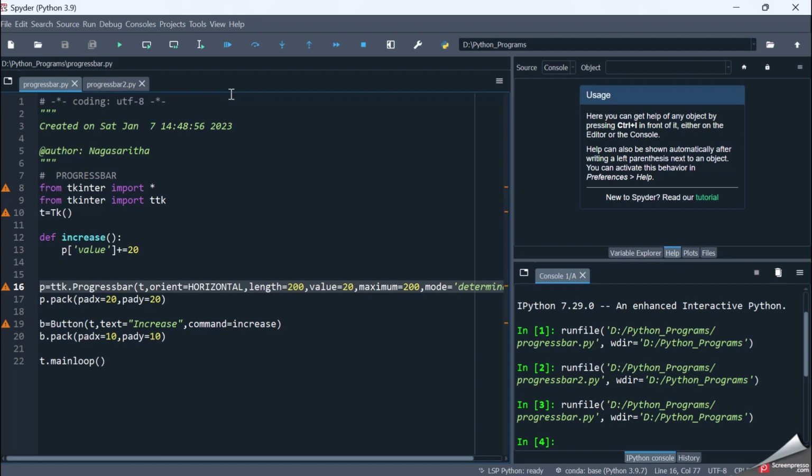We can have it provided we import the style function or method from the TTK module. So in today's session, let's see how we can have different colors for the progress bar in Tkinter. We have imported the TTK module. Now let's use the style function present in TTK.